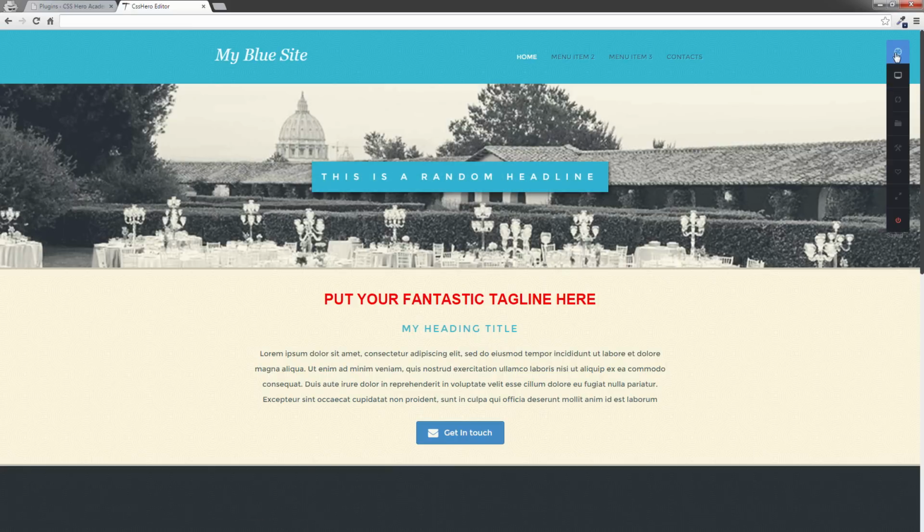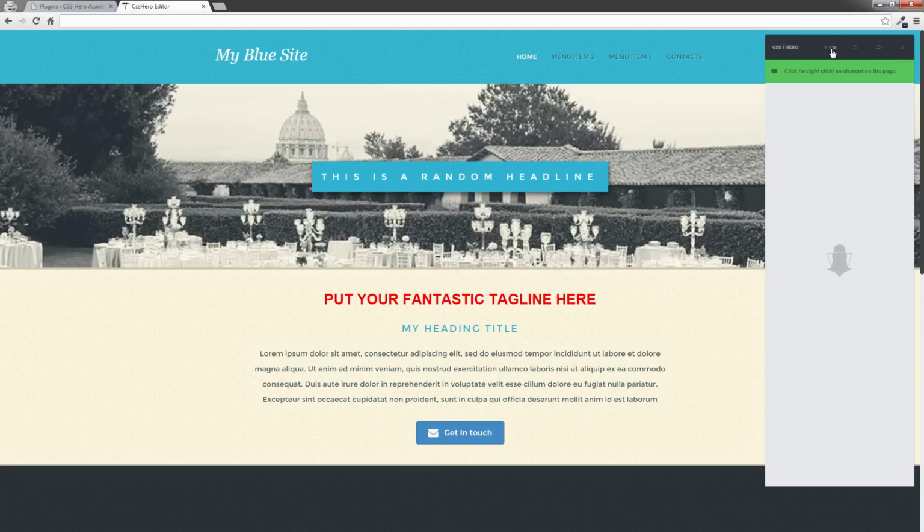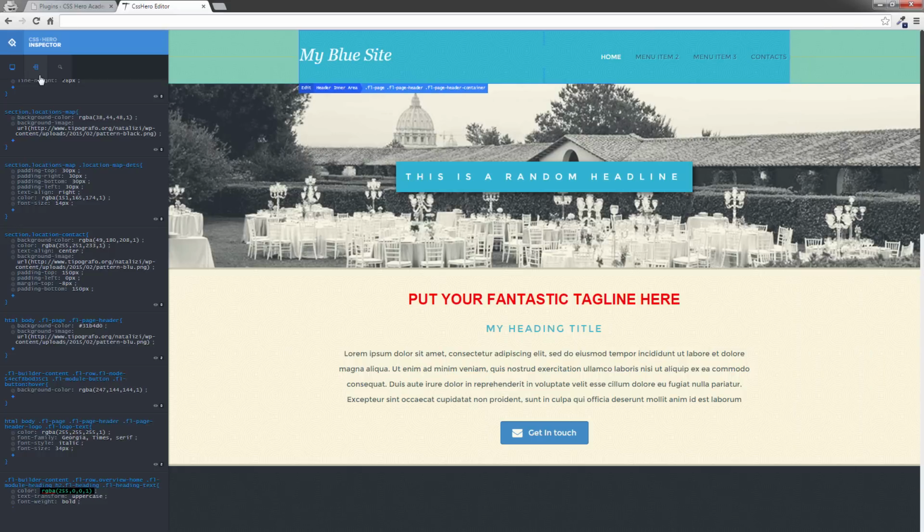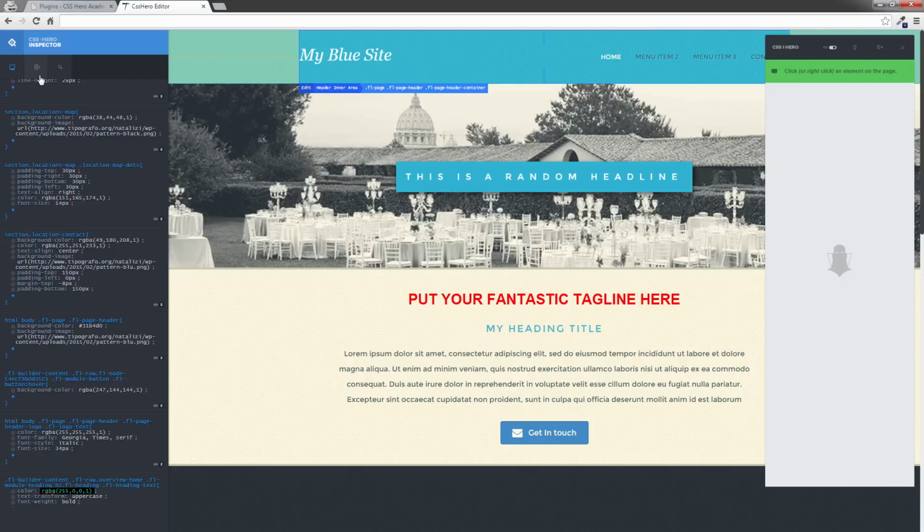Going to go in here one more time. I'm going to show you all the tools inside the CSS Inspector. So if we start off at the top here, we've got our media window. I've got a desktop view, a tablet view, and a mobile phone view. The middle icon here is actually going to hide and display the CSS Hero window. So if I click that, it disappears. If I bring it back over here, it brings it back in.